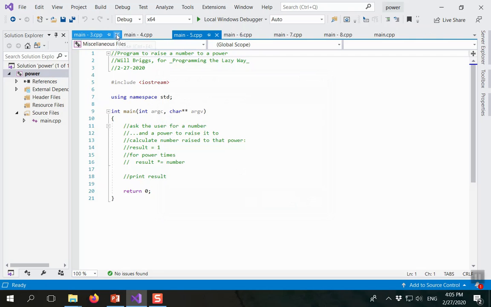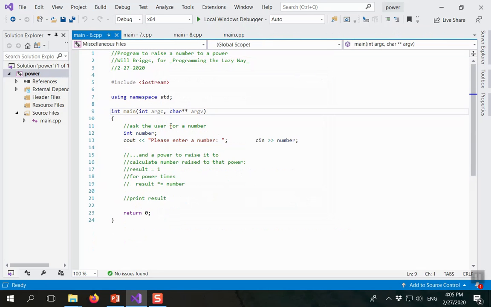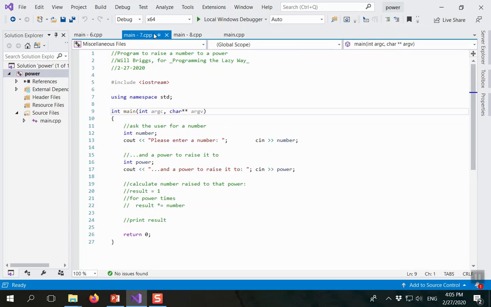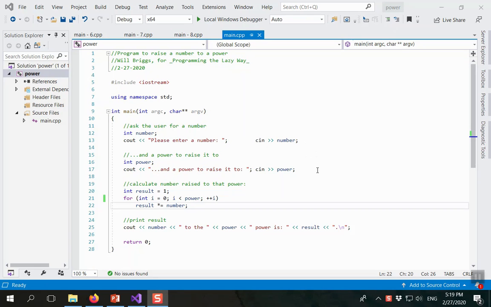So let me get rid of these earlier versions and go on to this where I start to fill in the code. And then I fill in some more code. And fill in some more, converting those comments right there into real C++. And then write the last little bit.